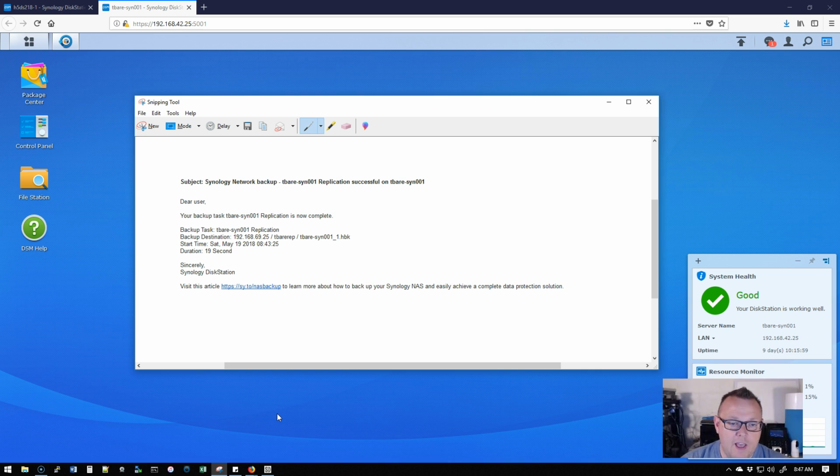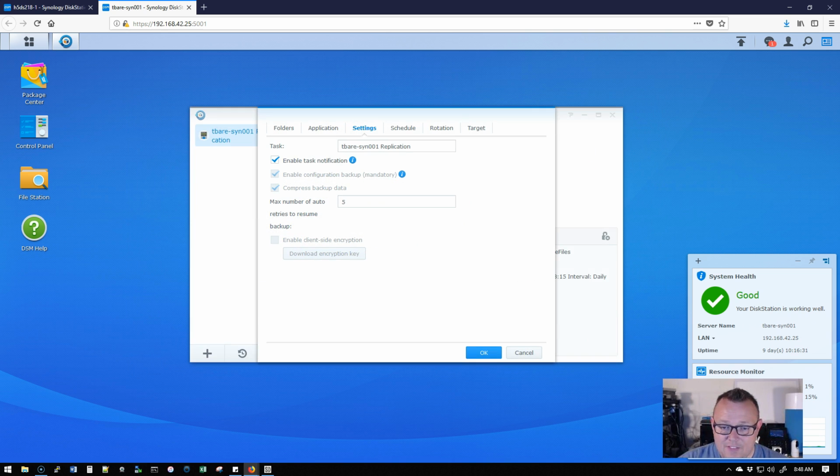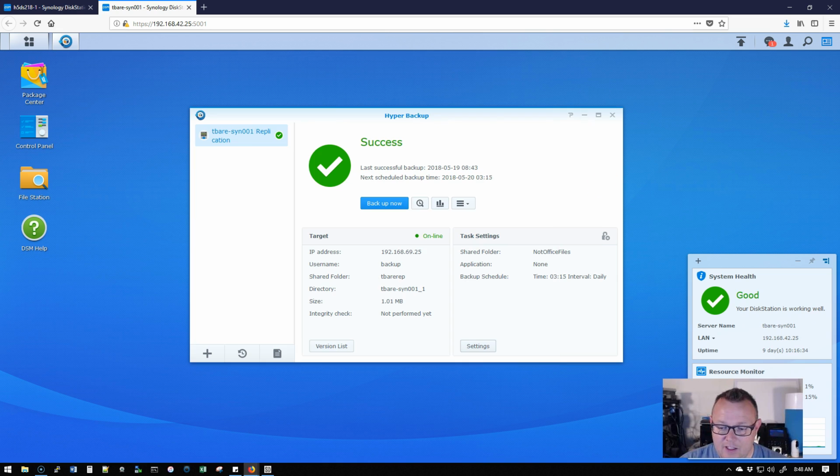Okay, so we got an email from the Synology, and the subject is Synology Network Backup, tbear-syn001. So this right here is the task name, and it was successful on the Synology. And dear user, your backup task is now complete. It tells us where the destination was, the start date, and the duration. And then it says, sincerely, your Synology disk station. So that's it.